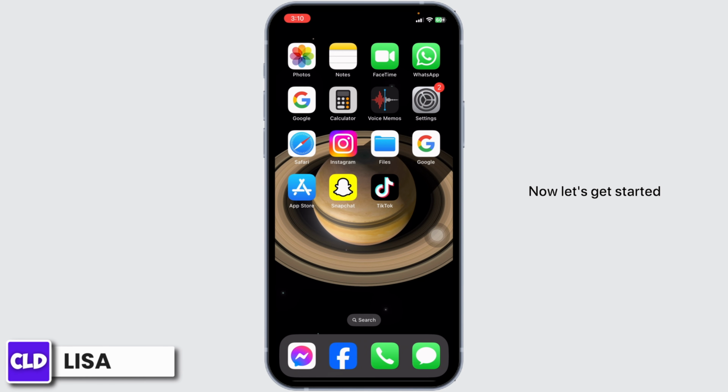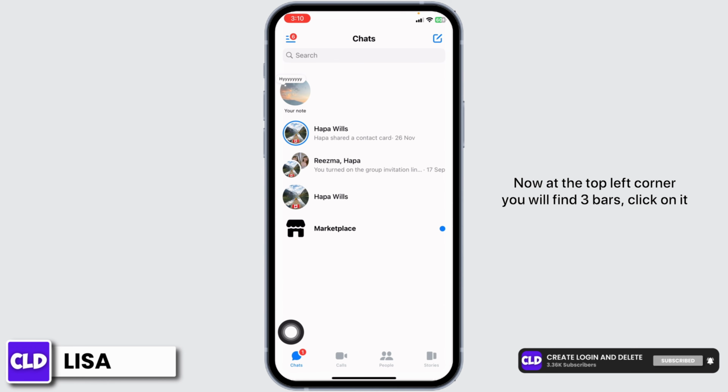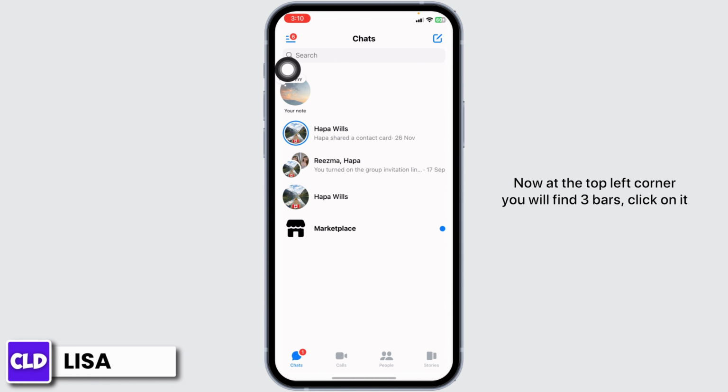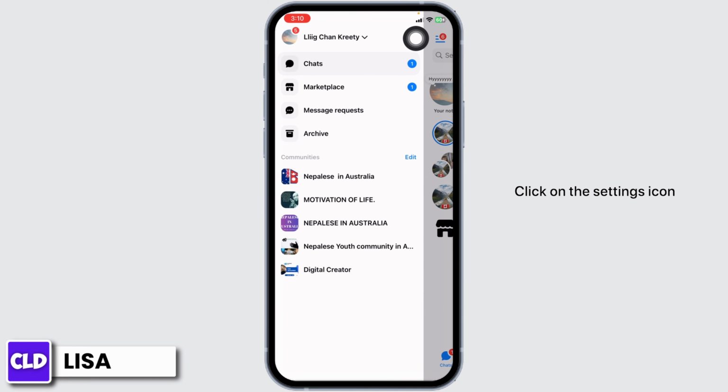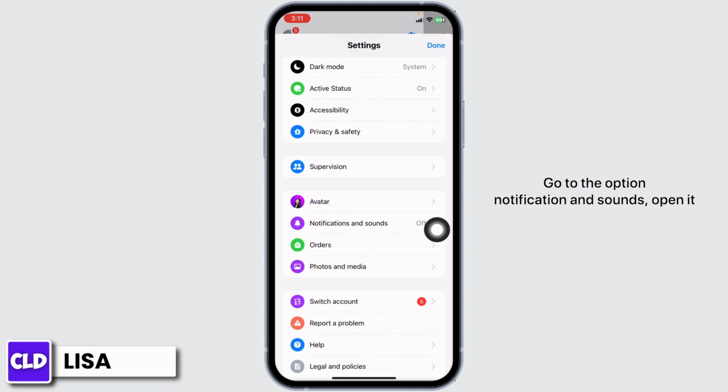Now let's get started. Launch your Messenger app. You will land on the chat section. Now at the top left corner you will find 3 bars, click on it. Click on the settings icon. Scroll down, go to the option notification and sounds, open it.